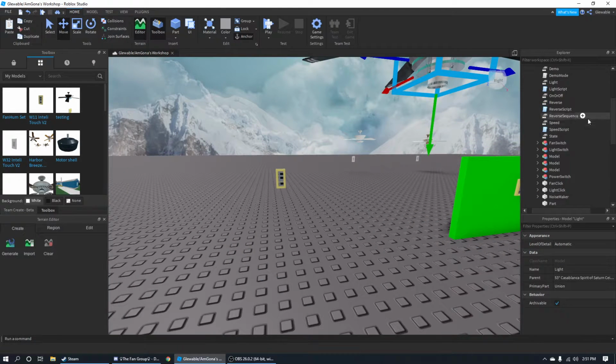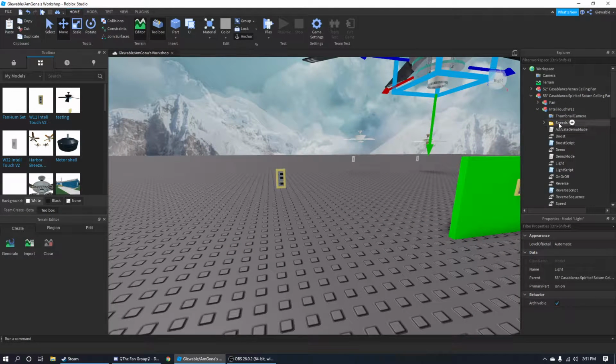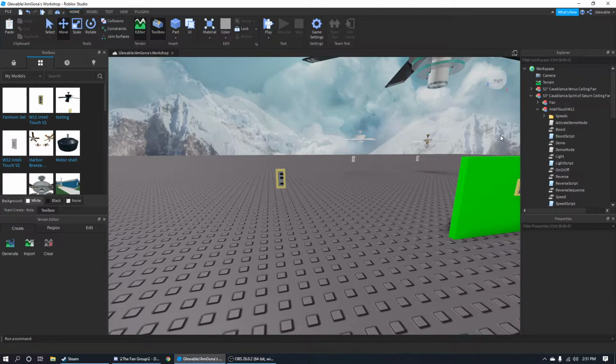So we're gonna go inside the Inteli Touch. First thing you want to do is find the thumbnail camera. Just go ahead and delete that. We don't need that.